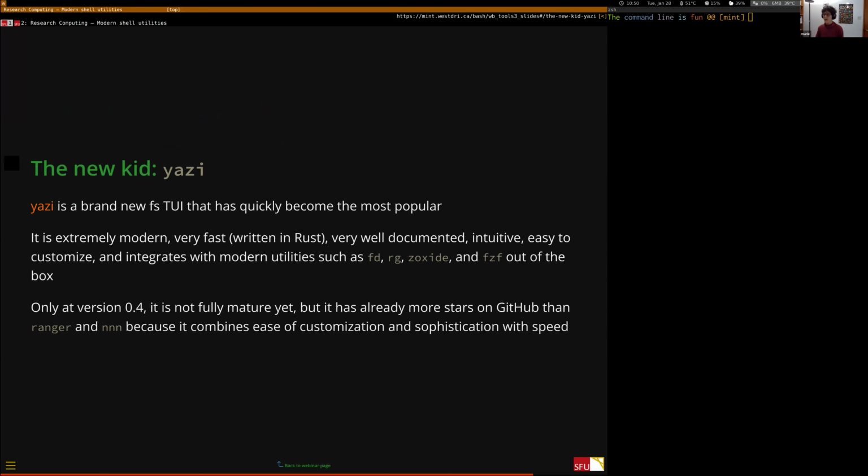So it's really brand new. But I found out about it while developing this webinar, and I was so impressed that I actually switched from Ranger to Yazi. It integrates out of the box with all of the utilities I've talked about, like FD, RG, Zoxide, FZF, because it's really from that same modern Rust school.